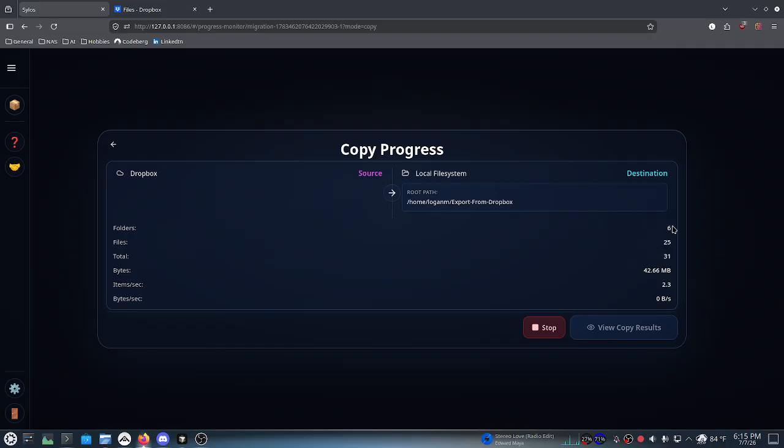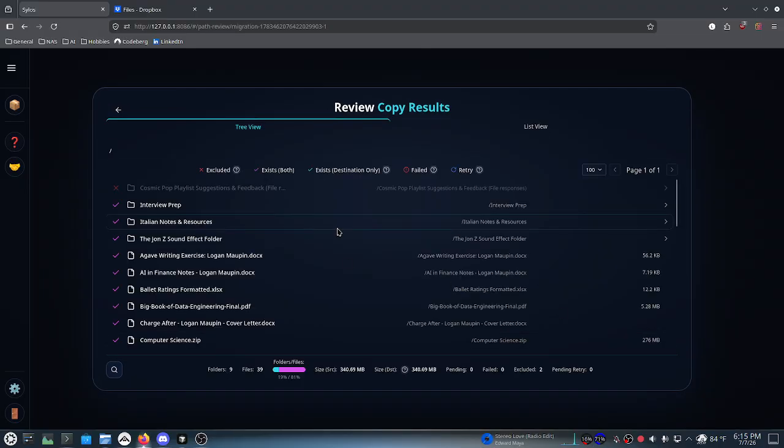It'll show you how many folders have moved, how many files have moved, the total, how many bytes have moved in total, and the items per second. The bytes per second is still a little buggy right now, so it's just a minor thing I'm working on, but for the most part you can see that. And so we'll go ahead and click View Results.